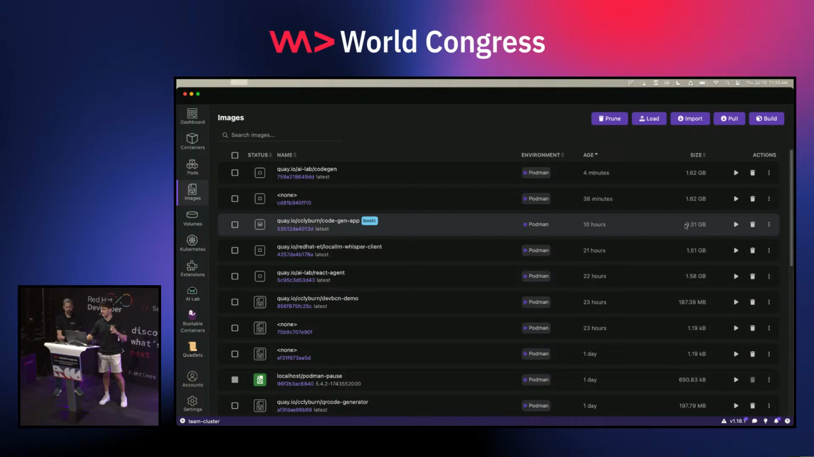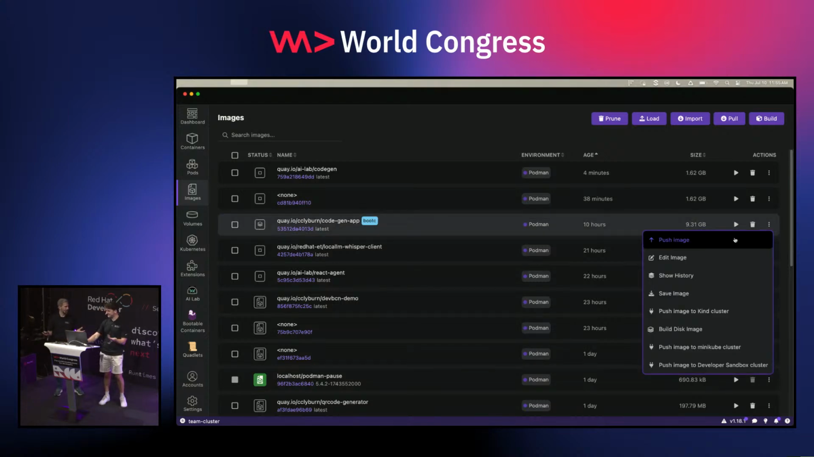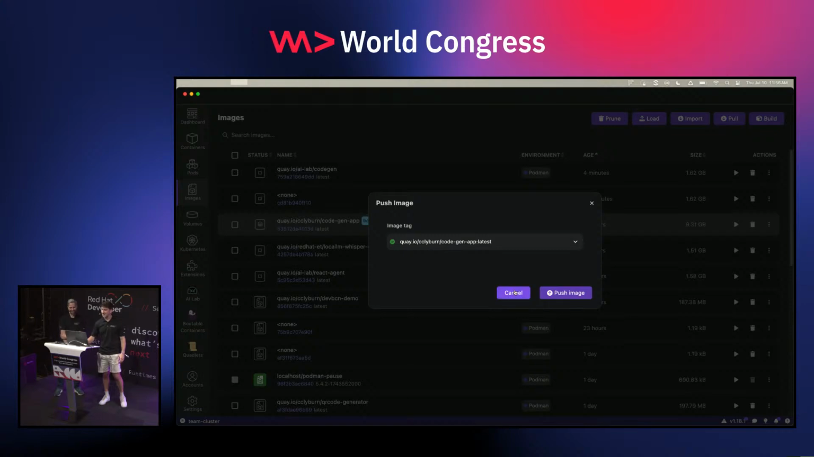So the file size is going to be a little bit bigger. It's not bad if you think about what all is in there. Right, it's not bad at all. I can push this to a registry, Docker Hub, Quay.io, GitHub, for example.